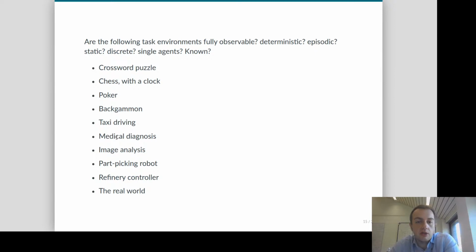Single agent, multiple agents. You could approximate that as a single agent, because I think it's fine to say that. Known or unknown. Well, in this case, it would be unknown, because again, medicine is not omniscient. There are still many open problems, and we have to deal with that.